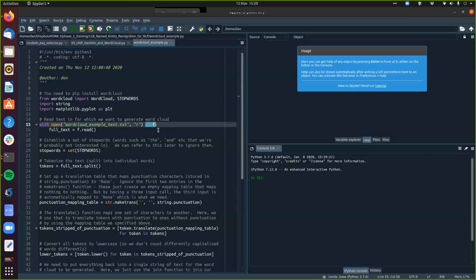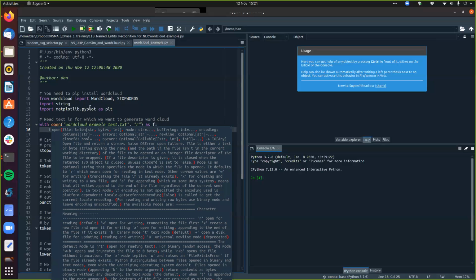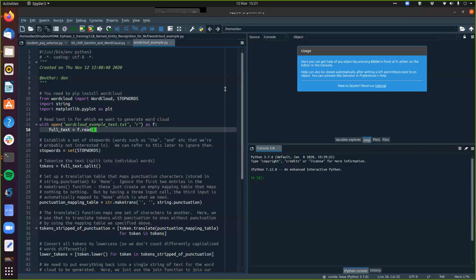So f now refers to the file, and remember the advantage of using the with statement for file opening is that once you finish with the file, it will automatically close. So once everything in the block of code in the with statement has been done, then the file will automatically be closed by Python. So all we've got in this block of code is just one single command.